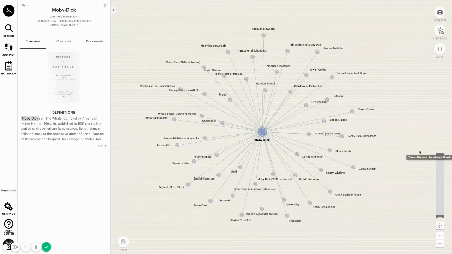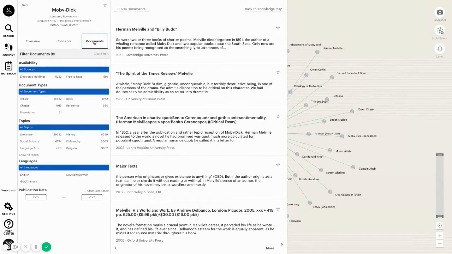My name is Ishmael, Mount Ahab, Captain Ahab, dealing with sperm whaling, things on nautical fiction, Nantucket shipbuilding, all sorts of interesting concepts. We can take a look here at the documents dealing directly with Moby Dick, and we have a large number of them, over 30,000 of them, so we can certainly limit that by date of publication or particular types of documents. If you only want articles, you can select that. If you only want books, reference works. So depending on how you are building this literature review.